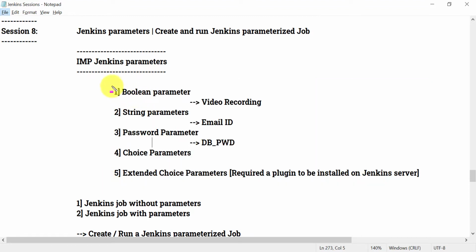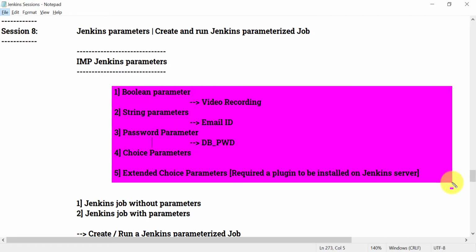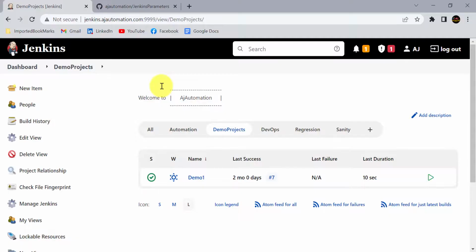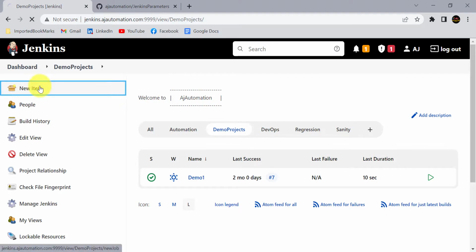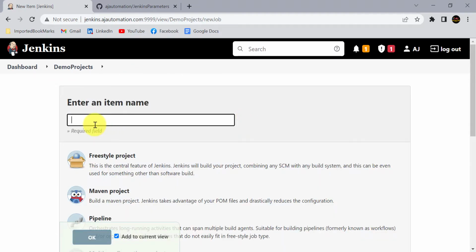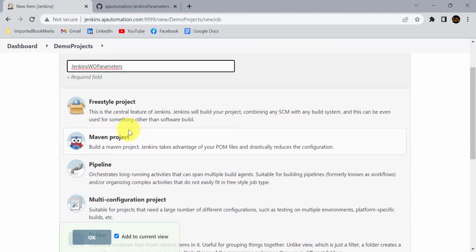Before looking at these parameters practically, let's find the difference between a Jenkins job without parameters and a Jenkins job with parameters. First, let's create a Jenkins job without parameters and run that job. Click on New Item. Here I will create, let's say, Jenkins without parameters. Let's take it as a Maven project. Click on OK.